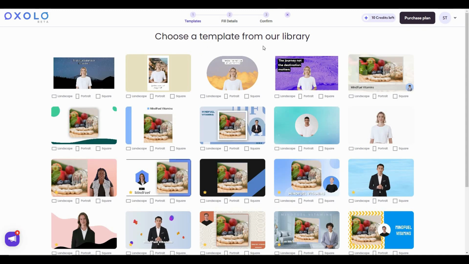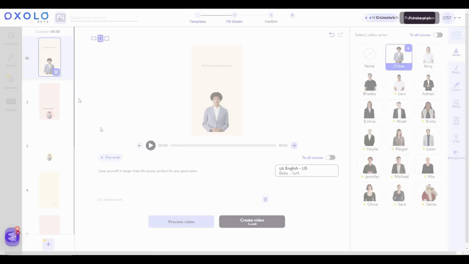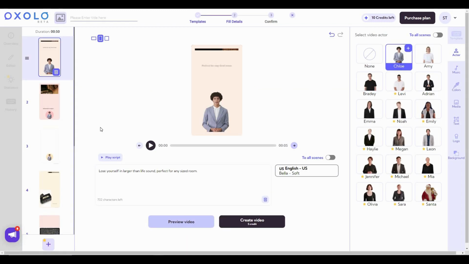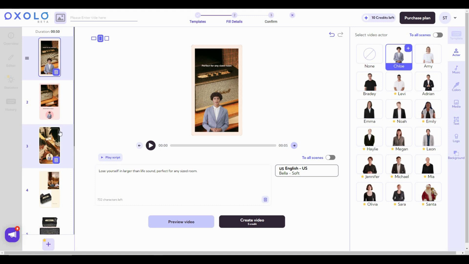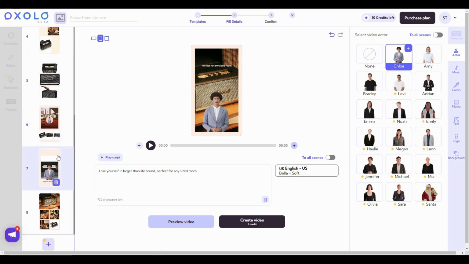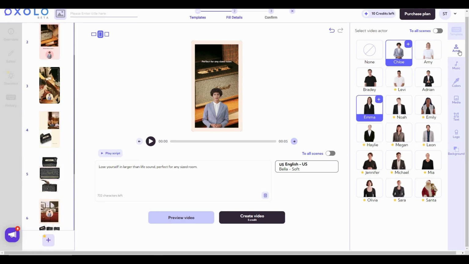So when you click on this editor mode, first you have to choose a template. As you can see, there are various templates. And after choosing a template, you also have to choose the aspect ratio, and then you will get redirected to the editor. So on this editor, you can add information according to your product on each slide. You can also make other adjustments such as actor. You can add soundtrack, colors, media, text, logo, and you can also change the background. So this way you can make videos with Oxolo.